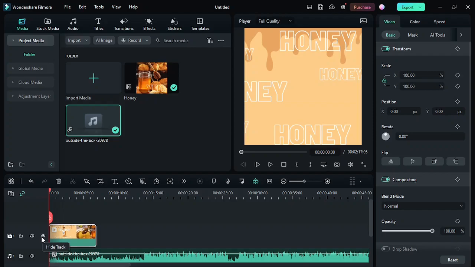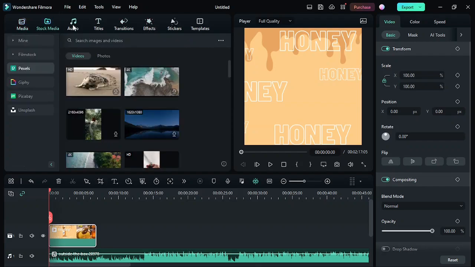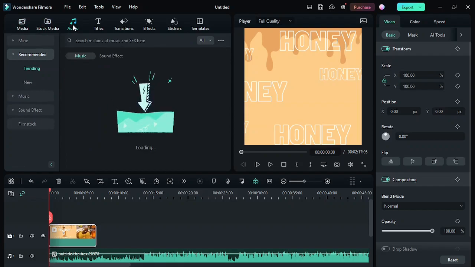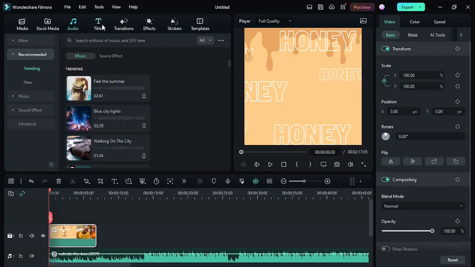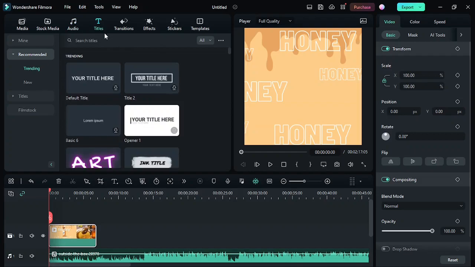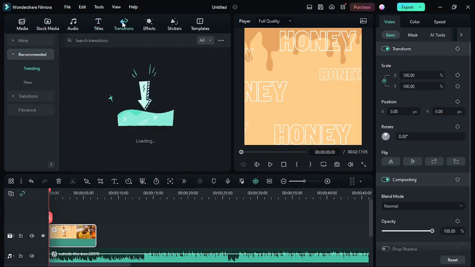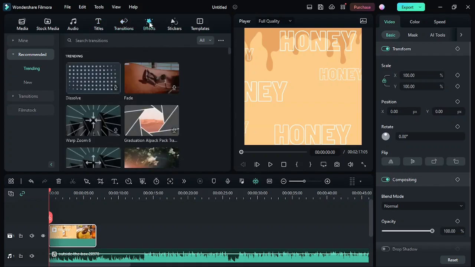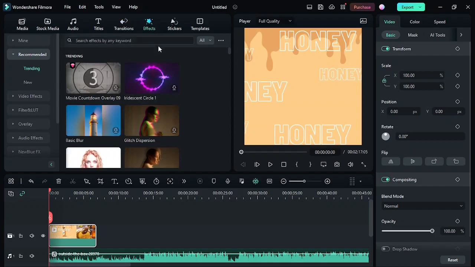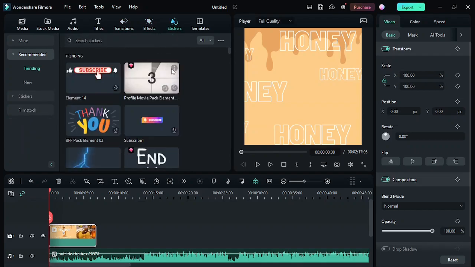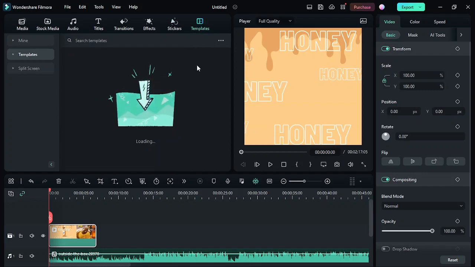Filmora is quite easy to use, and it's pretty straightforward. You can easily see the tools right here. They've got stock media, audio, titles, transitions, effects, stickers, as well as templates.